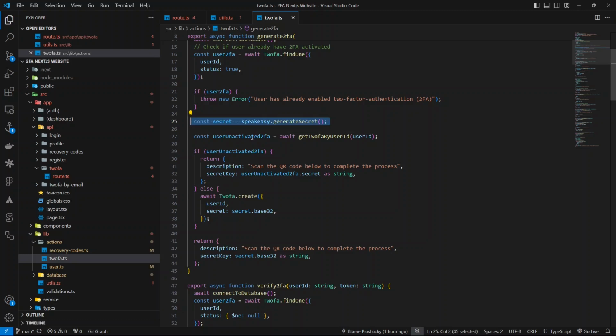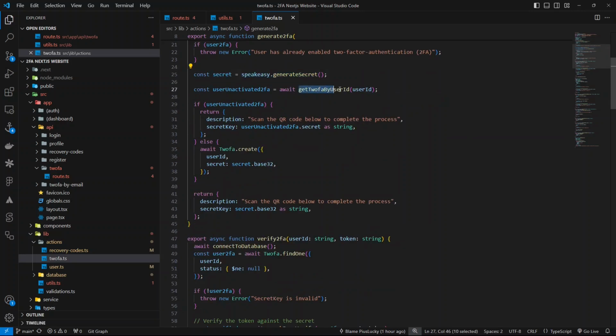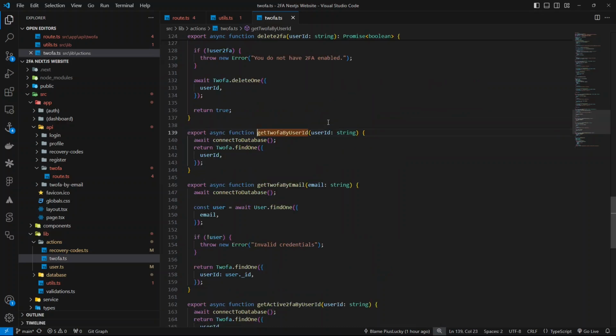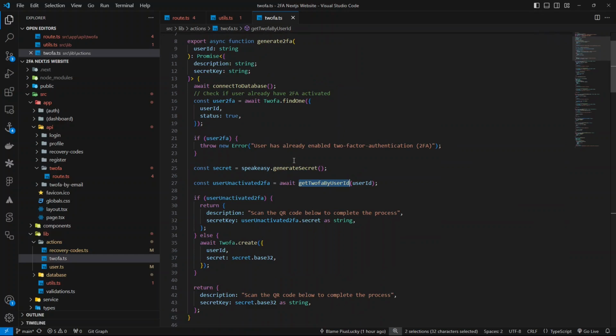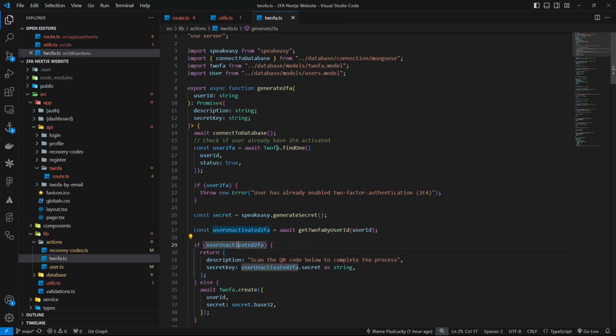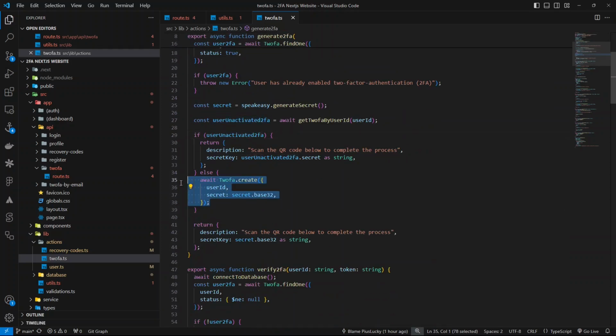So when we have our secret, the next thing we do is try to get the 2FA by user ID. There's a server action already, get 2FA by user ID. It's just a small function that we use to get 2FA by the user ID. If you already have one, it's just going to return the secret for you. But if you do not have 2FA before, which is the first time you are creating it, you're going to create a new one.